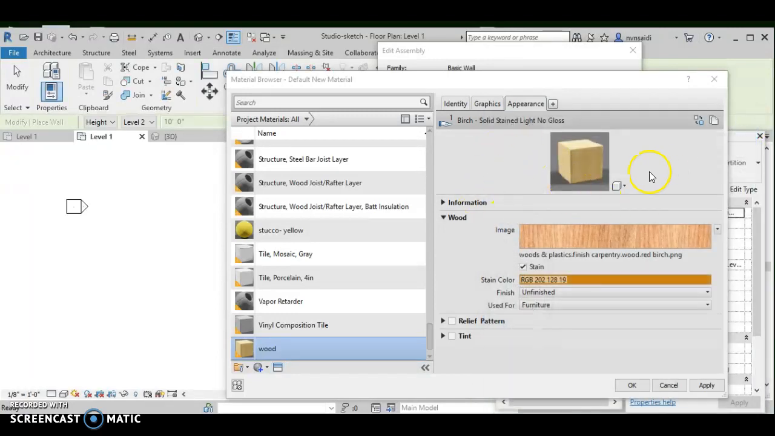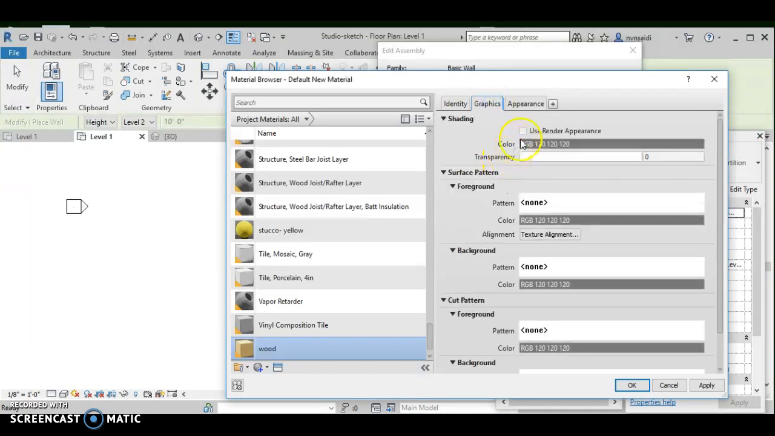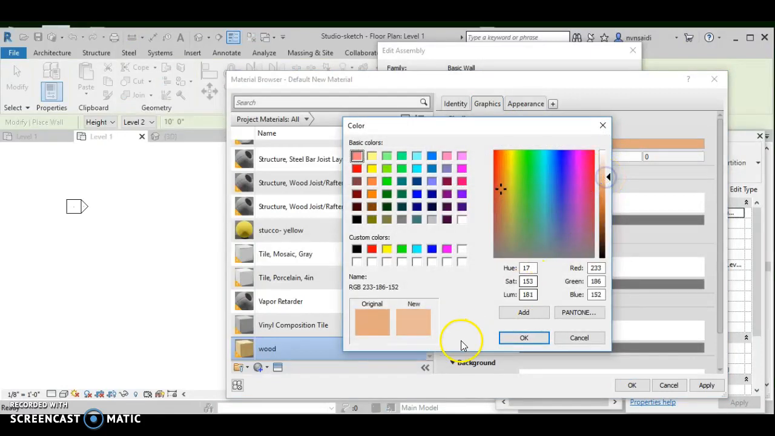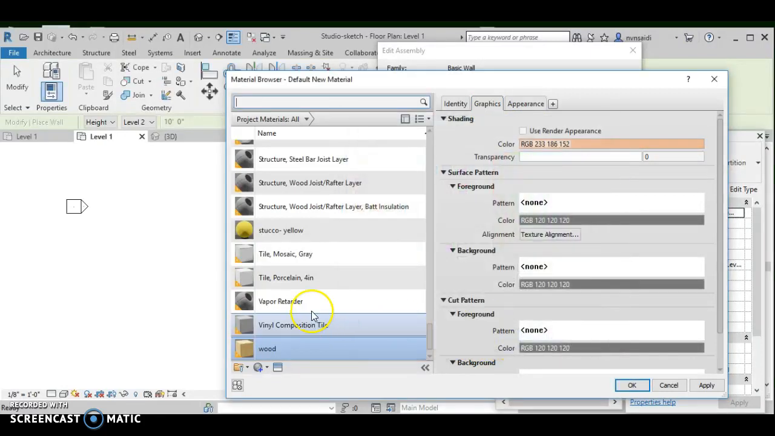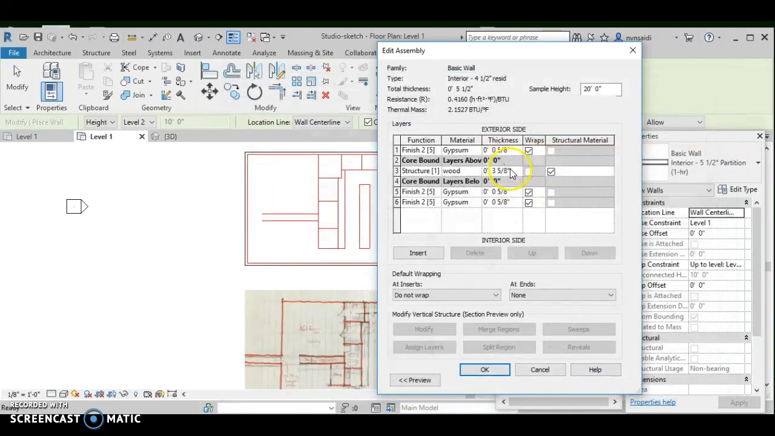Close that up. It looks like this. The graphics of it, I'm going to go like that. Choose a slightly lighter color. Looks good enough for me. So that's what I'm actually using, wood. Say okay. Now I'm going to go here and change that number because it's really 3.5 inches.